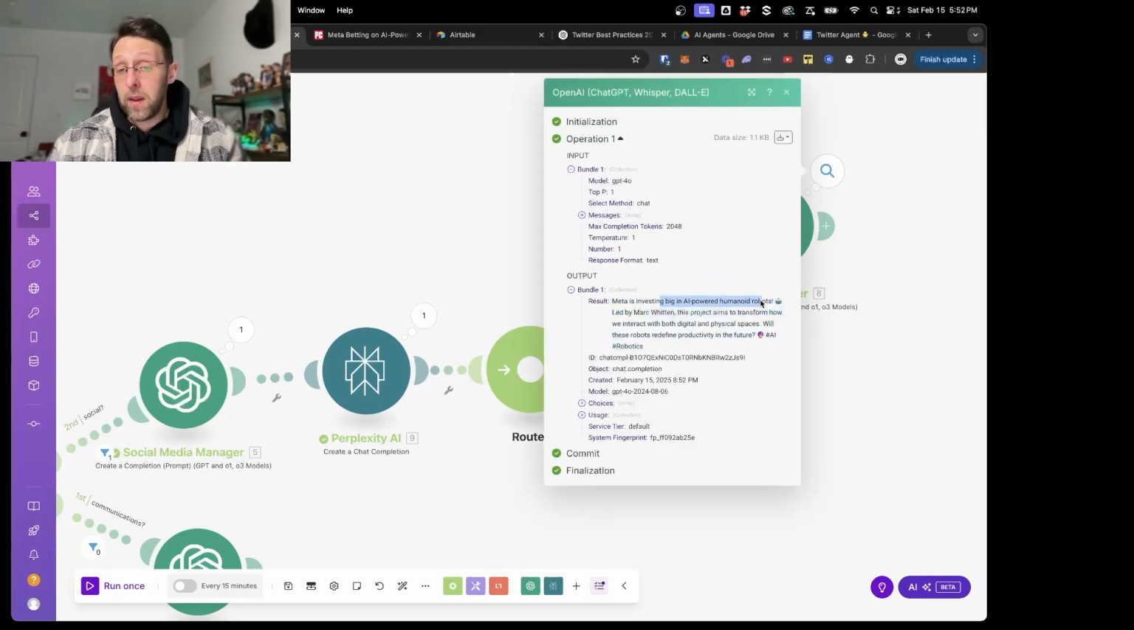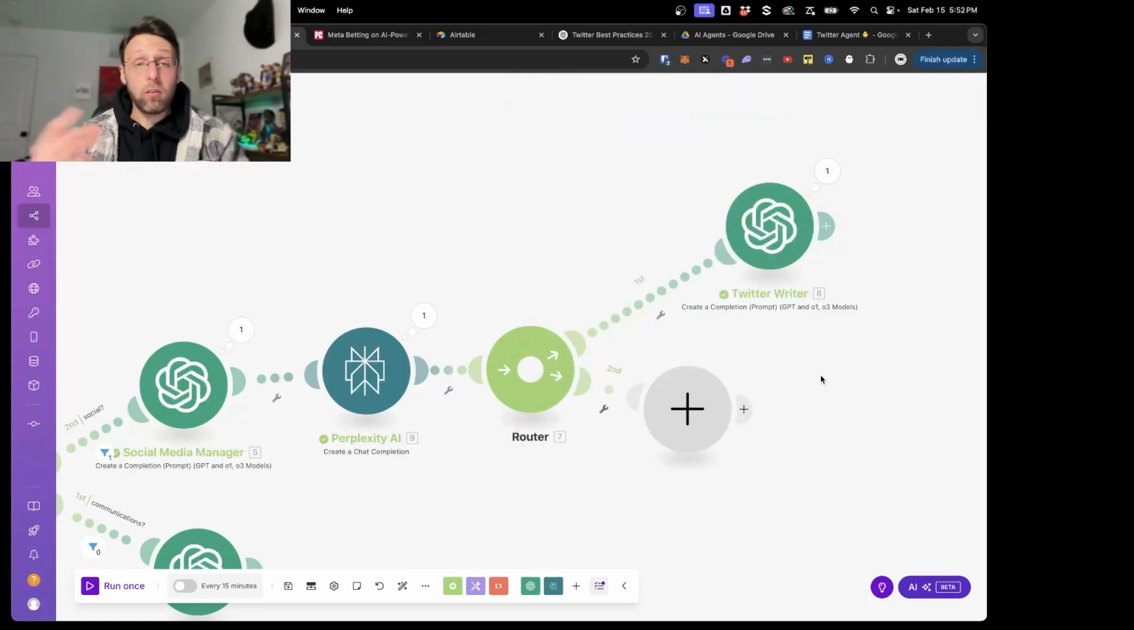Meta is investing big in AI-powered humanoid robots. Led by Mark Whitten, this project aims to transform how we interact with both digital and physical spaces. Will these robots redefine productivity in the future? AI, hashtag robotics. Great. So this is working exactly as we want it to.